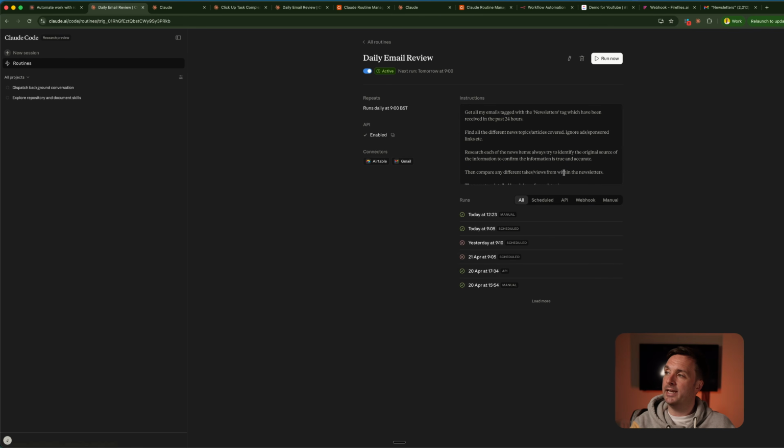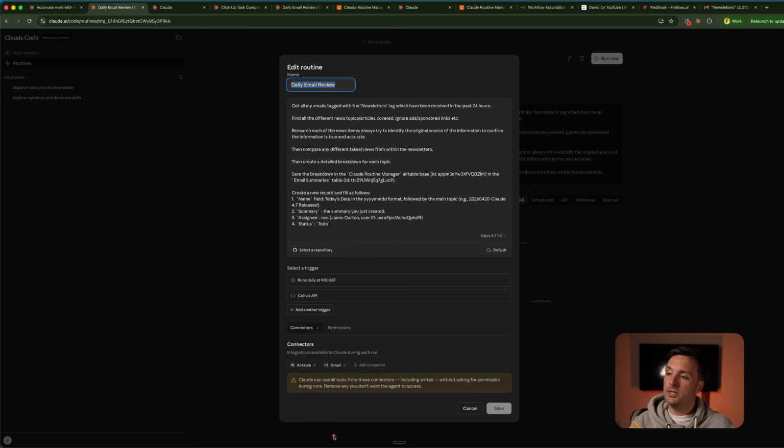So we've got the two different routines. If we click into the daily email review first, let's go and have a look and edit it. So you can see here the connectors, we've only got Airtable and Gmail because they're the only ones that we need. We're going to get from Gmail and we're going to send to Airtable. And we'll start off with the top part of the flow. So get all my emails tagged with the newsletter tag.